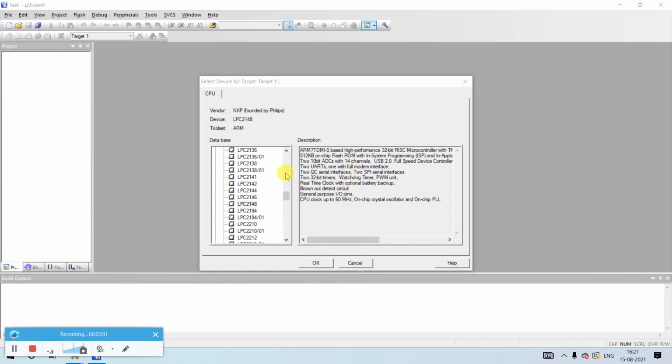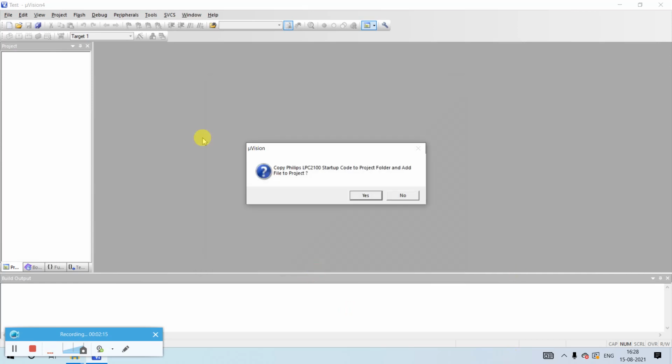Now once you select LPC2148, you have to click on OK. As you can see here, I had already selected it. Then it will ask this prompt: copy Philips LPC2100 startup code to project folder and add file to project. For all the software projects you can click No. For all the hardware projects, we have to click Yes, as we require the startup.s file in the project folder, but as of now I'm clicking No.